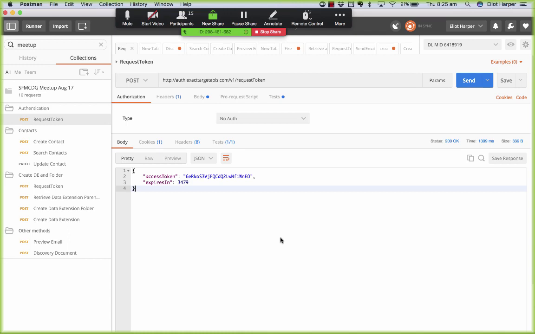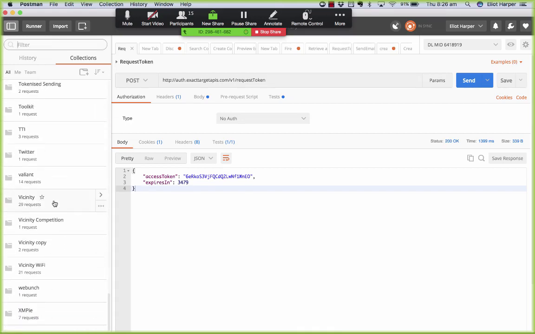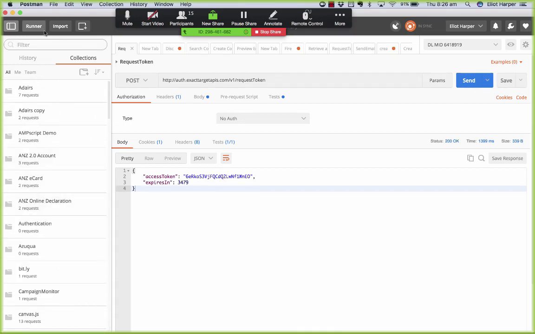So yes, here we are in Postman, and we have a notion of collection. Collections are a collection of saved methods. In my account, it's rather chaotic. I've got lots and lots of different collections for different clients and different projects I worked on.